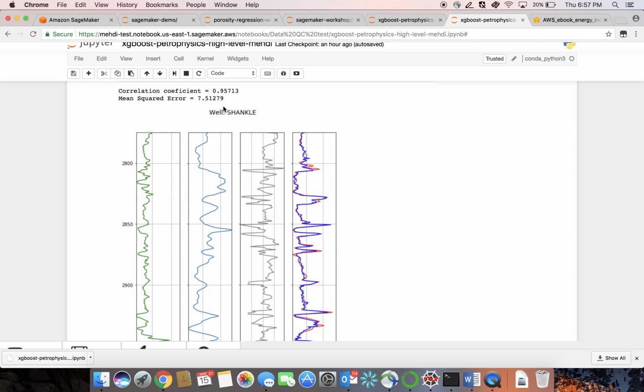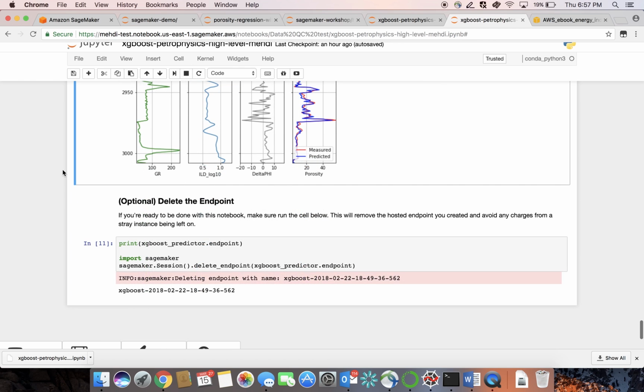Finally, you can compute the accuracy of our porosity prediction by comparing these values with actual data from the well dataset we saved earlier in this demo. As you can see, we predicted porosity with 95% accuracy. At this point, you have the option to delete the endpoint to avoid charges from a running instance.